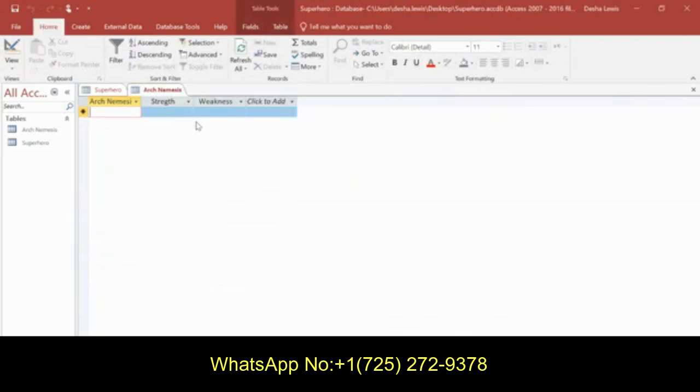So now I'm back in Datasheet view. This is where I can enter my data. Remember, if I need to adjust my columns, I can click and drag to change the width. So for our arch nemesis, they're going to match up with the superheroes that we had on our other table. So the first one we're going to type in is Lex Luthor, arch nemesis of Superman.